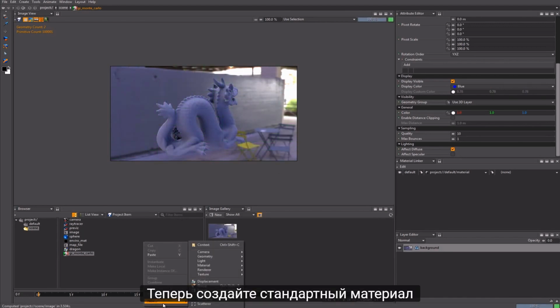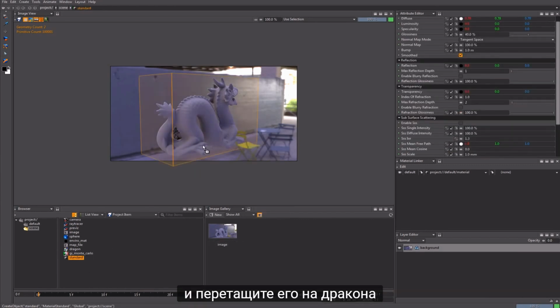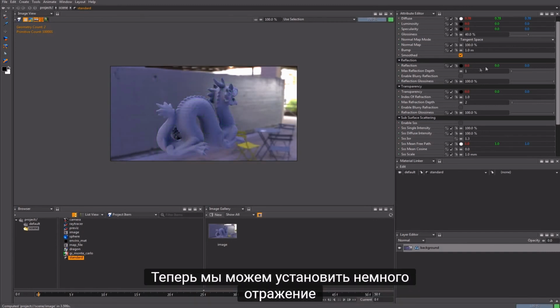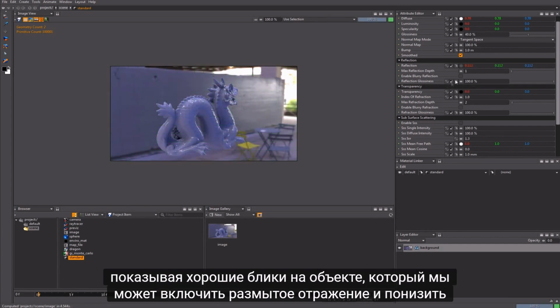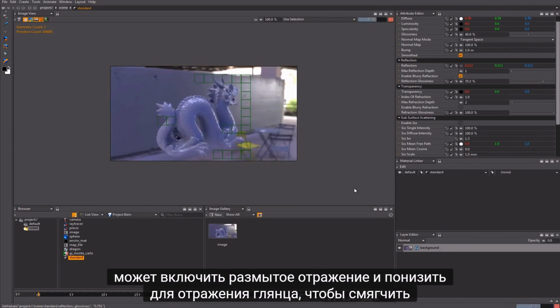Now create a standard material and drag and drop it on the dragon. Now we can set a little bit of reflection, showing nice highlights on the object. We can enable blurry reflection and lower the reflection glossiness to soften the highlights.